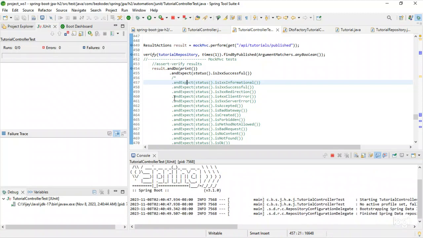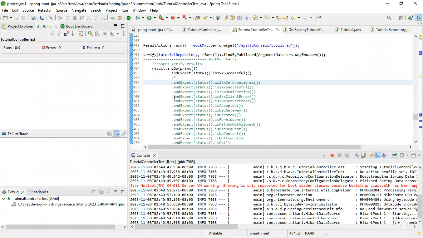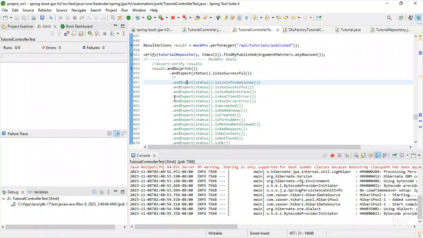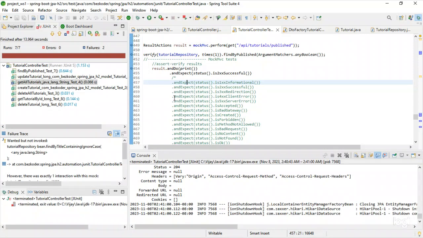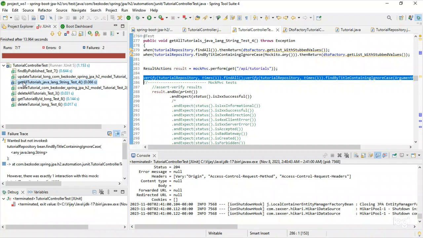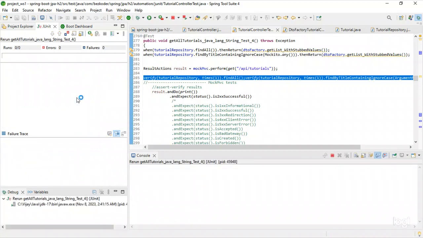So I think there were 4 of them failing. Now let's see how many are remaining. Okay, fine. So out of the 7, 5 are passing and only 2 are failing. Let's take a look at this one. What is this error saying? Let's just run it first so that we get the clean error.